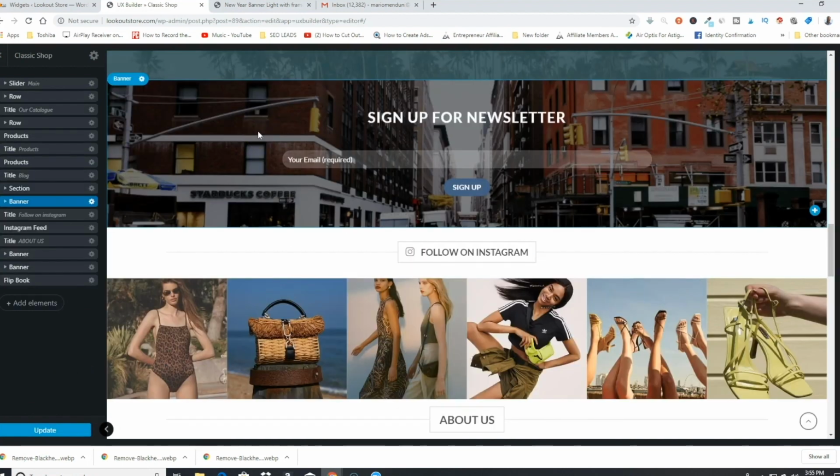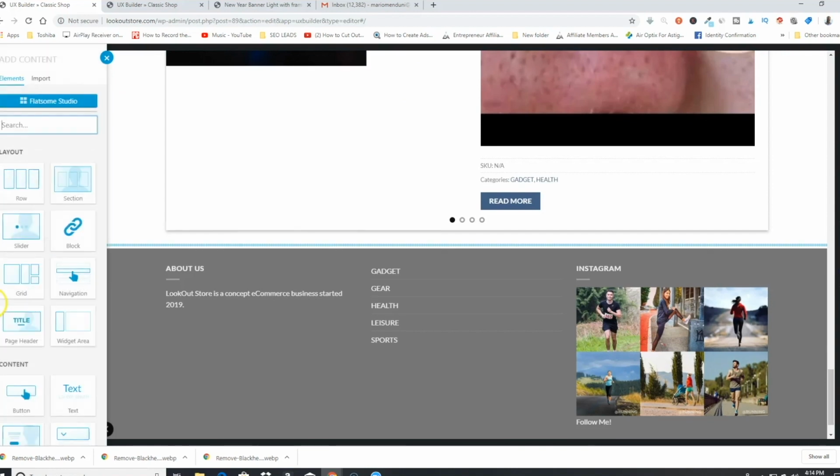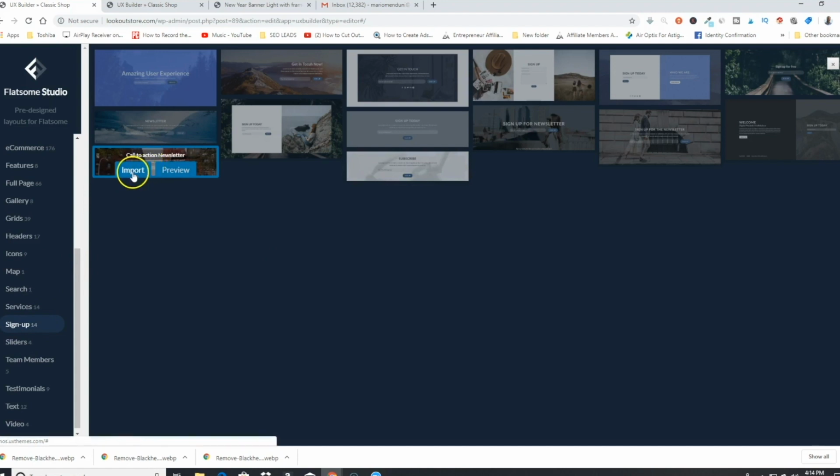All right, the next thing I'm going to show you guys how to do is put an element in to collect people's email. So this is basically another banner type situation within Flatsum Studio. So we will go ahead and get rid of this. Okay, from our UX builder, we're going to add another element. Flatsum Studio. We're going to do a sign up. Let's go ahead and use this one.